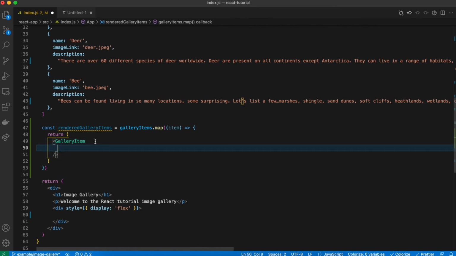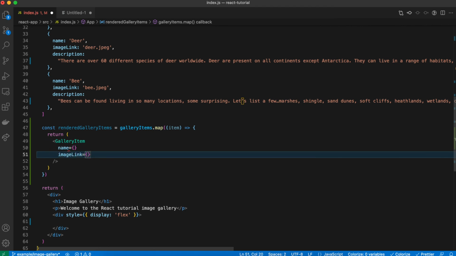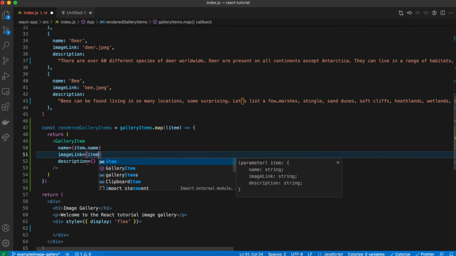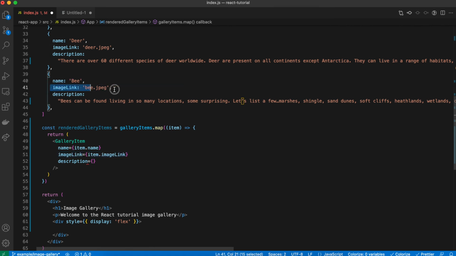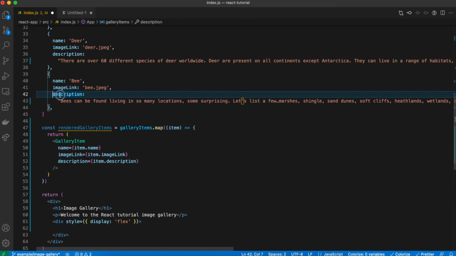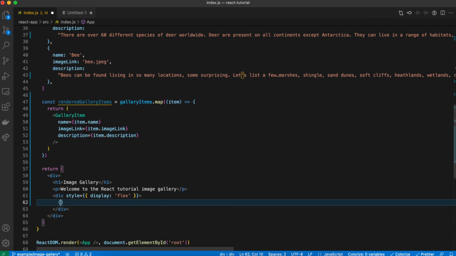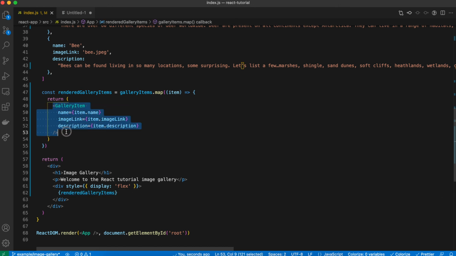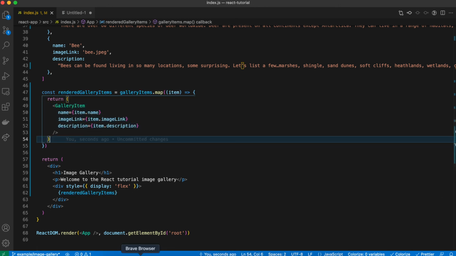And now the name, image link, and description. We get those from item.name, item.imagelink, and item.description. And then this, we can just put that array. So actually you can render an array of components, and it will just render all of those.